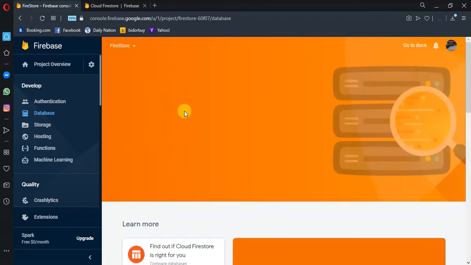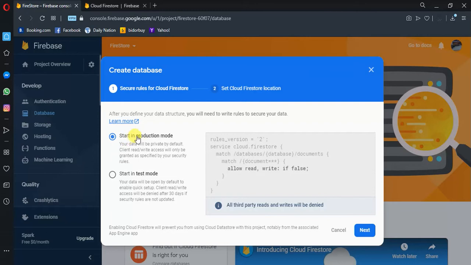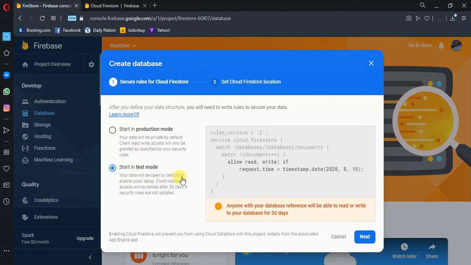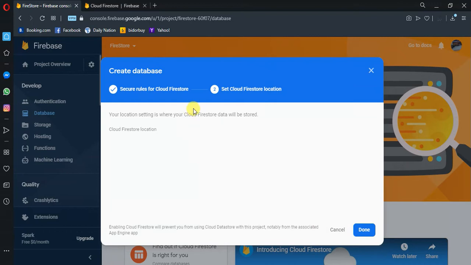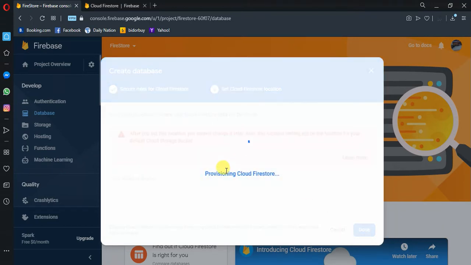The next configuration I'm going to do is for the database. For the database, create database. You can do it in production mode or you can do it in test mode. When you do it in production mode, your data will be private by default. That is, client read/write access will only be granted as specified by your security rules. But for this case, we are going to do it in test mode. So your data will be open by default to enable quick setup. Client access will be denied after 30 days if security rules are not updated. So next, then done.